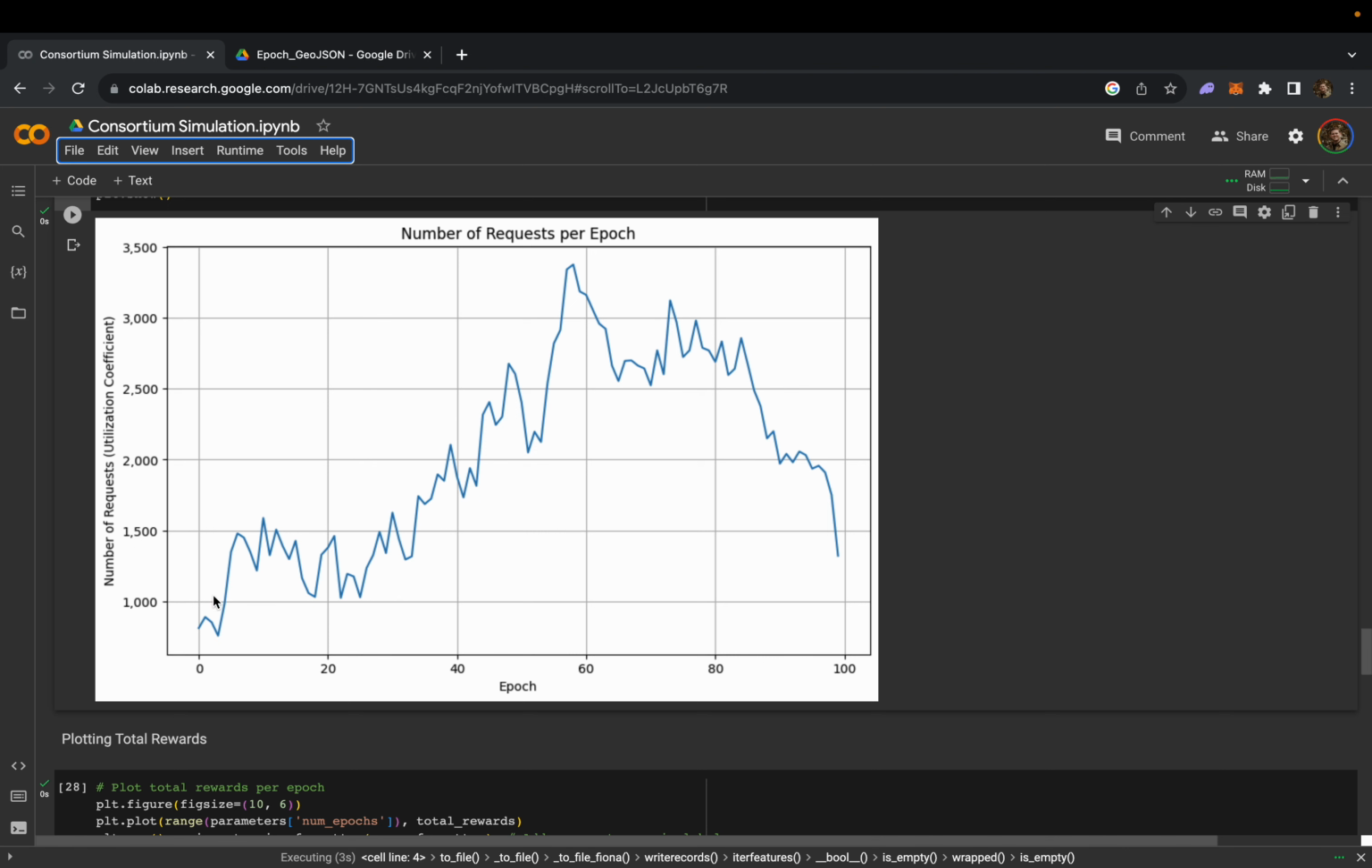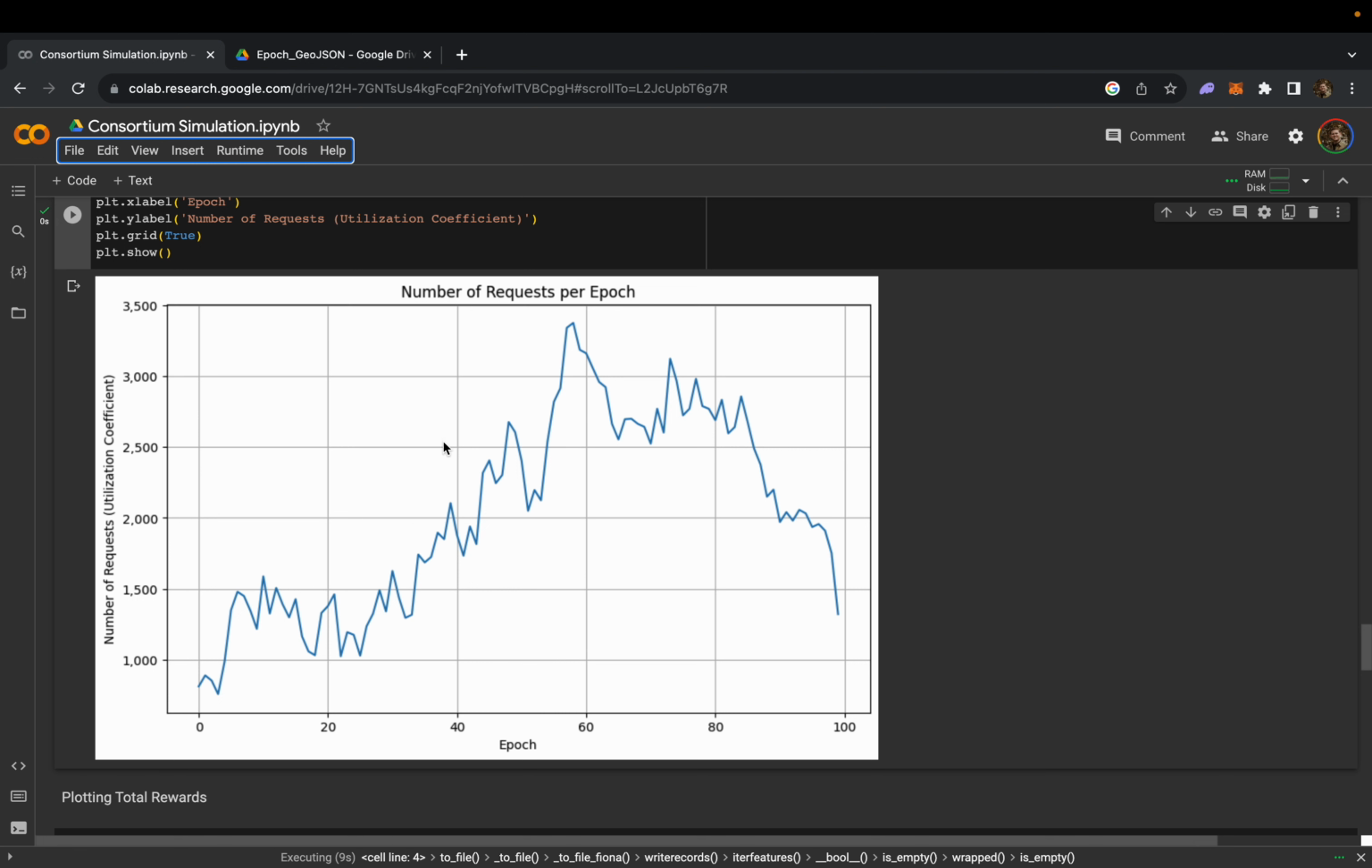So this is going to be our utilization path. So what this basically is, at the start of this consortium, there's about 800 requests for data. Over time, that number goes up and then it goes back down.